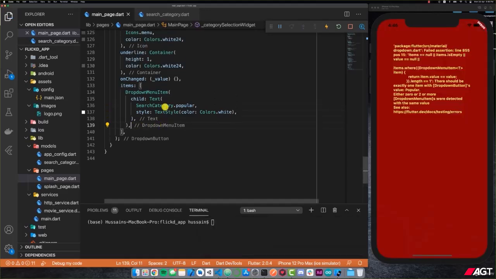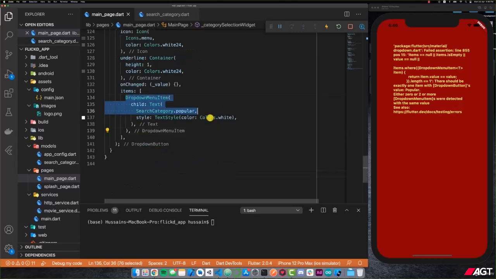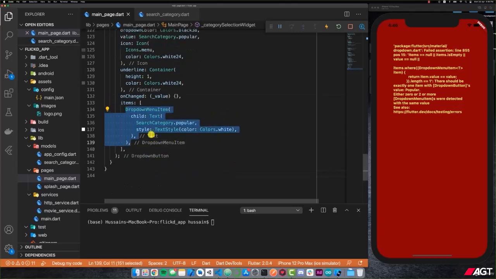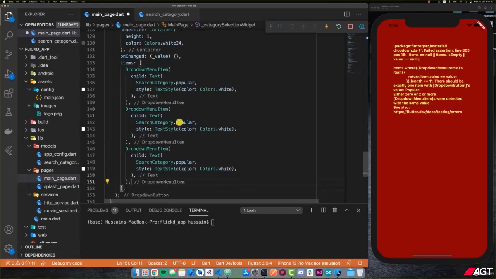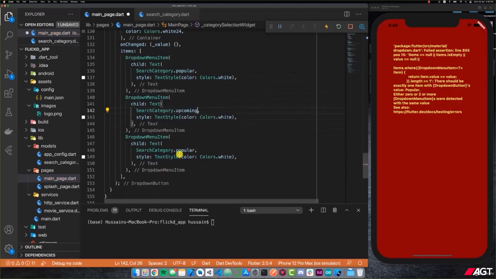If I do command save, it's going to say that it gets an error. So we need to add more items to our actual dropdown. So I'm going to add another one and then another one. And the second one is going to be search category.upcoming. And then the final option, or the third option, is going to be search category.none.